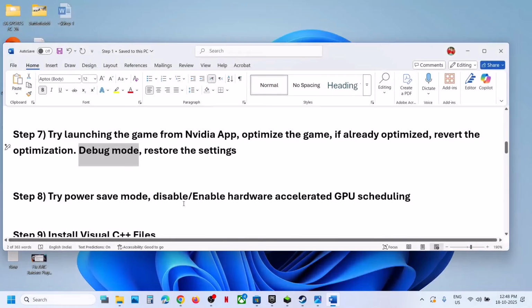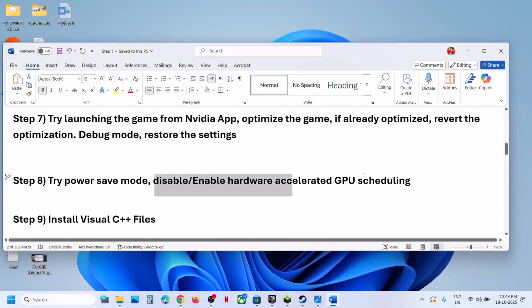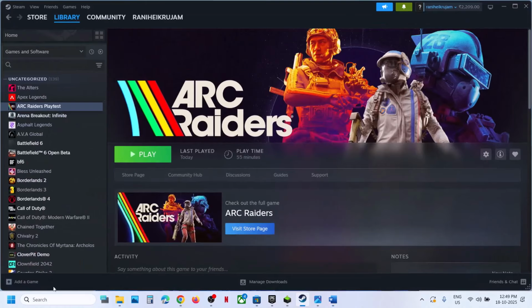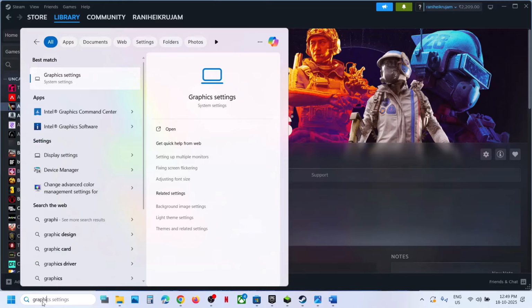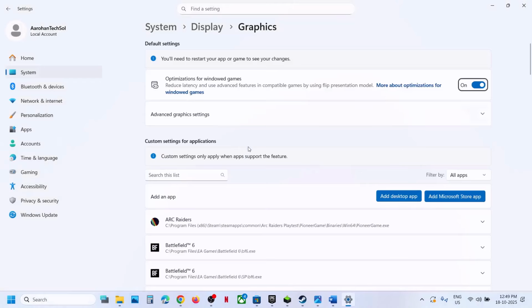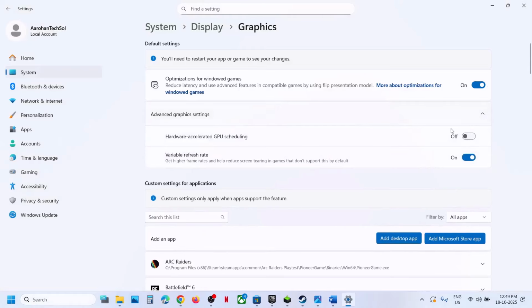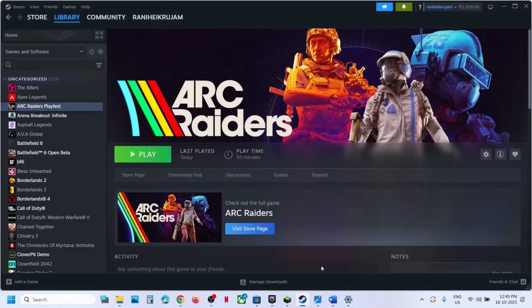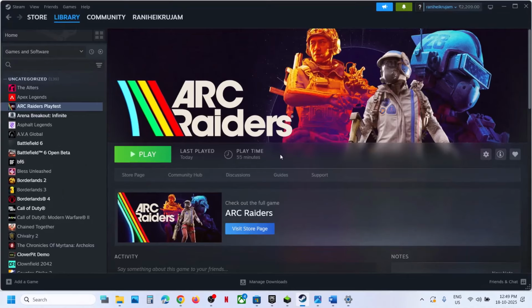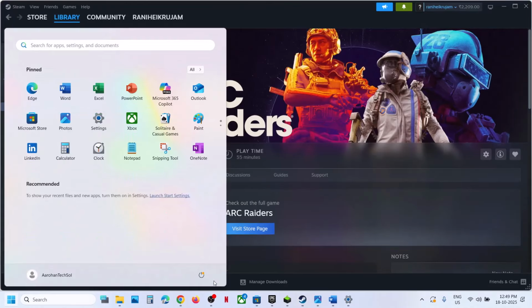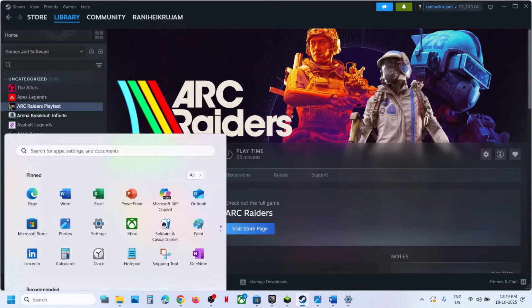Now the next step is to disable or enable hardware accelerated GPU scheduling. Now for this, type in graphics settings in Windows search box and then click on graphics settings and then click on advanced graphics settings. If hardware accelerated GPU scheduling is off, you can turn it on and then relaunch the game and then check. If this is already on, you can turn it off and then relaunch the game and then check. You can even restart your computer once and then check.